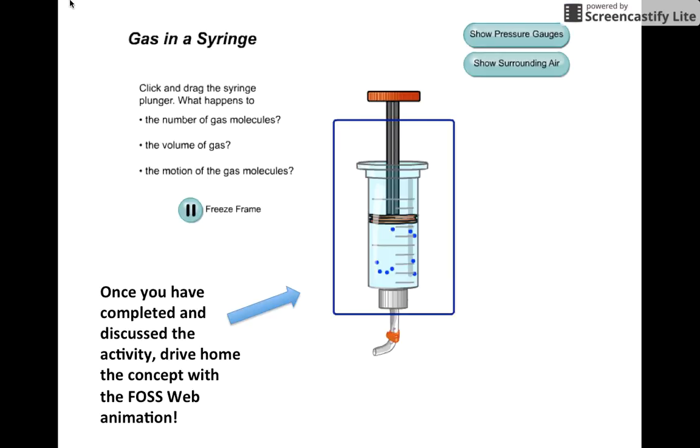After the activity and wrap up, don't forget to make sure that you connect this to the FOSS-Web animation. This really solidifies the student understanding. And if you look where my arrow is, you can actually grab this plunger and pull it up and down on FOSS-Web so that students can see the air being compressed and how it affects the molecular movement.